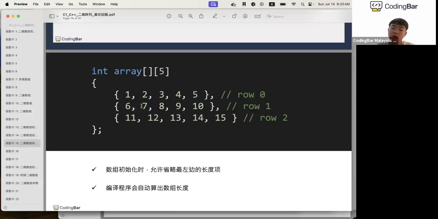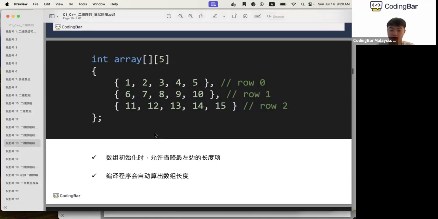If let's say you have 3 rows over here, then the compiler will automatically assign a 3 over here. It's automatically calculated. You don't have to write it by yourself.